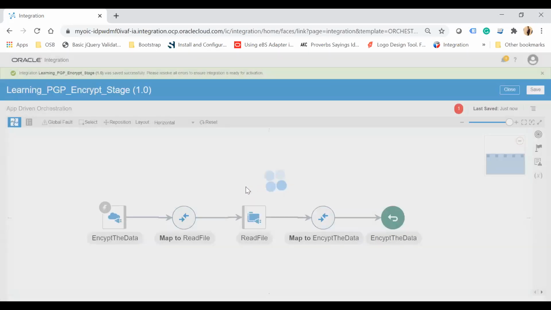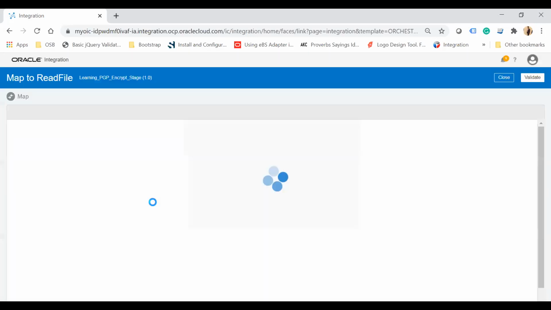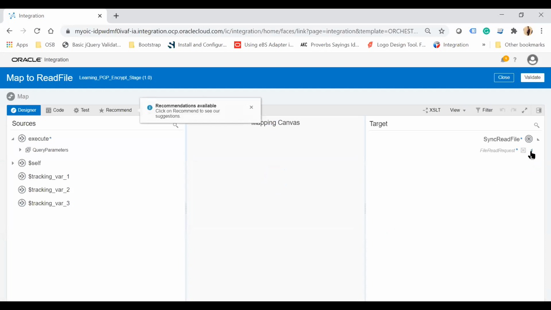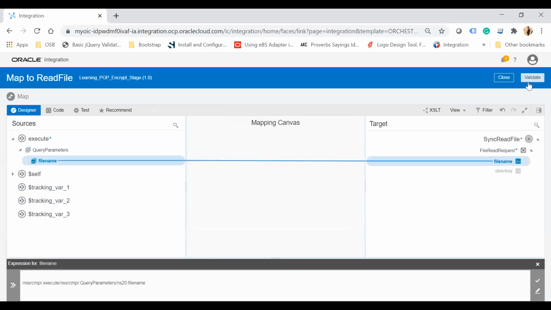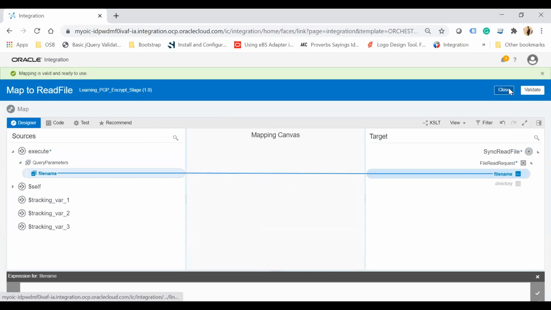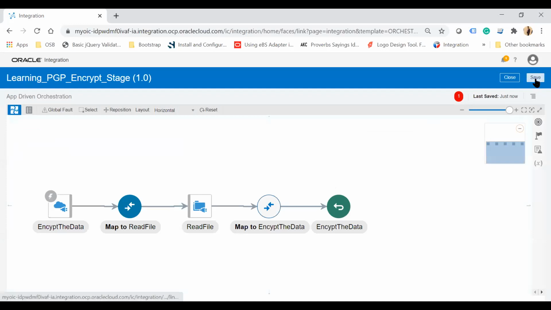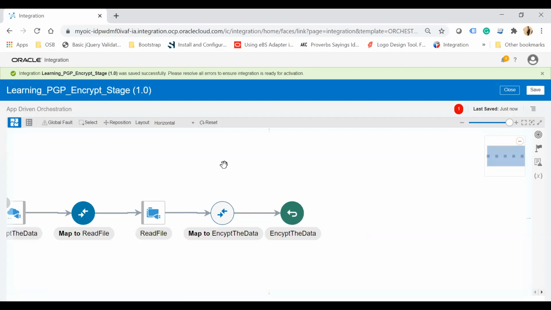Save it. Now just use this mapper, and here I will map this file name parameter to this file name, validate your mapper, and then close it. Now this adapter will allow me to read the file.